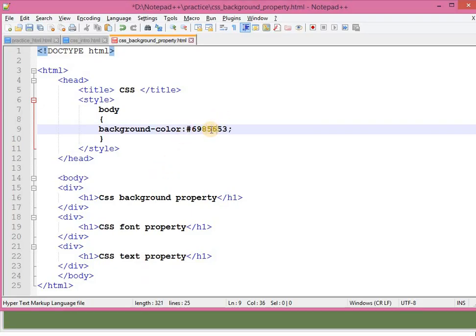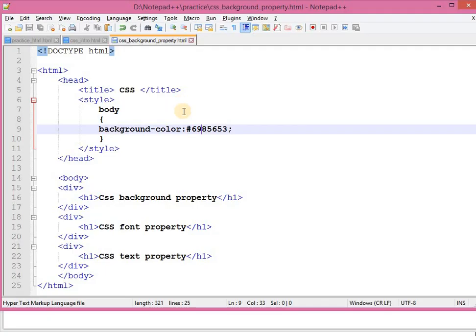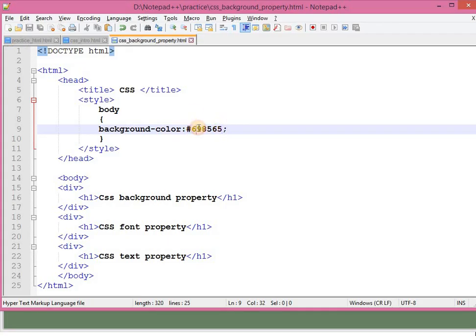Let's just have some fun. Save it and just refresh it. Oh my god, what happened? 1 2 3 4 5 6 7 digits are there. I think this makes no difference at all.